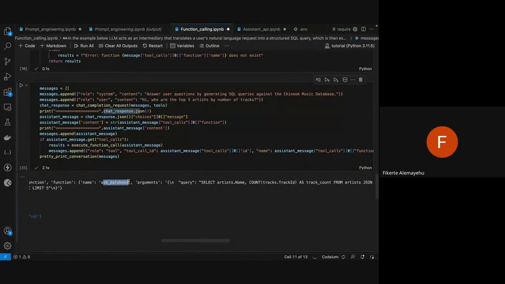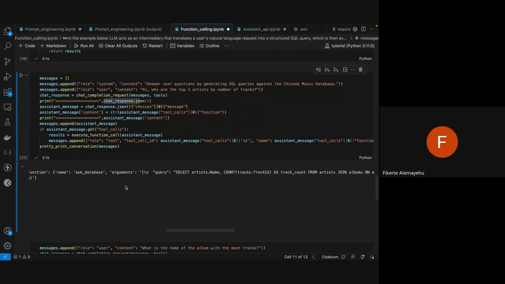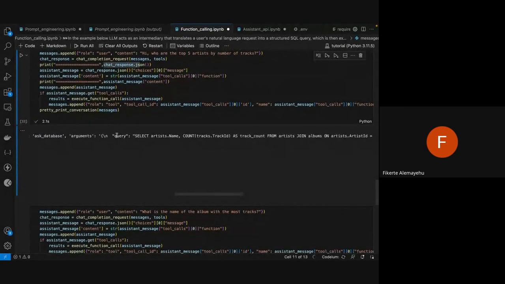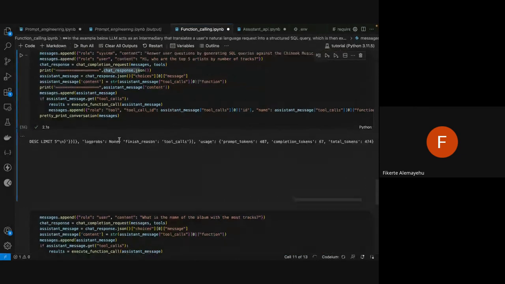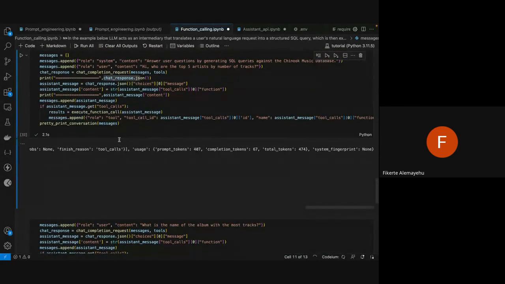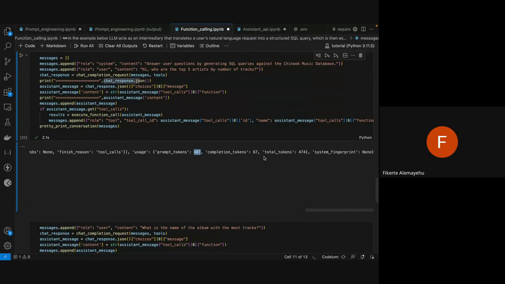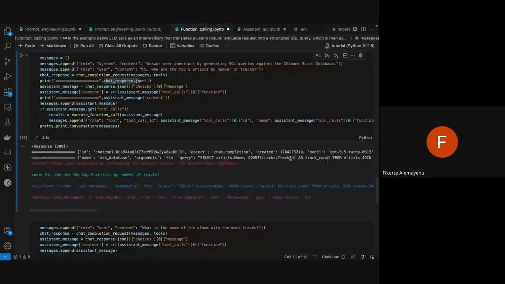The function name it receives in this result is ask database. Then the arguments are query: select artist.name, just the query that will help us identify the top 5 artists by the number of tracks. The prompt tokens used were 407, completion 67, and then the total tokens 474. The system fingerprint, that's not necessary.